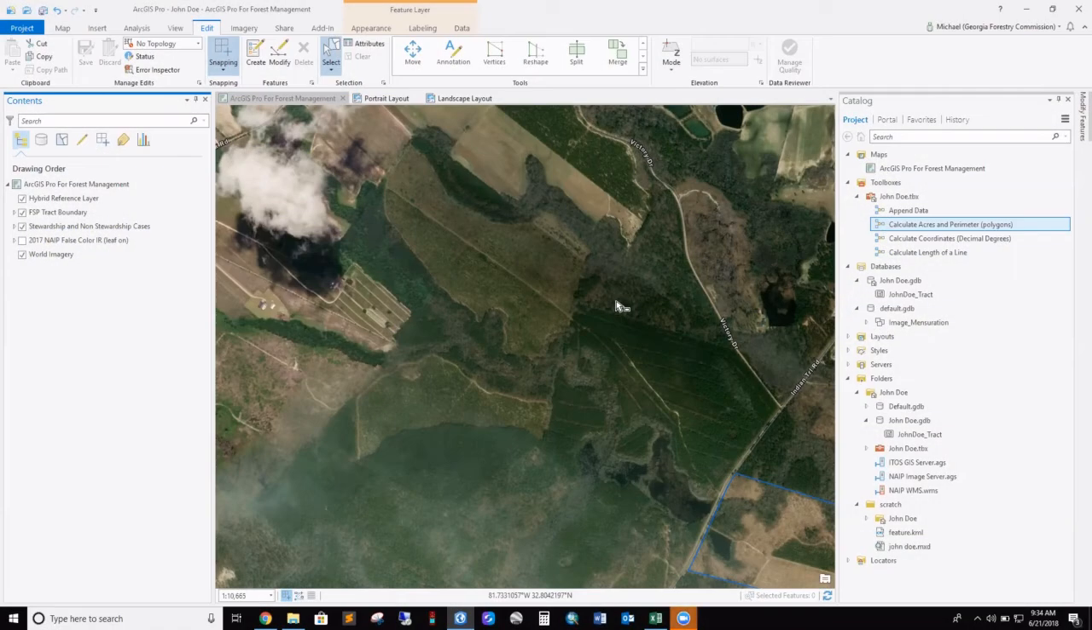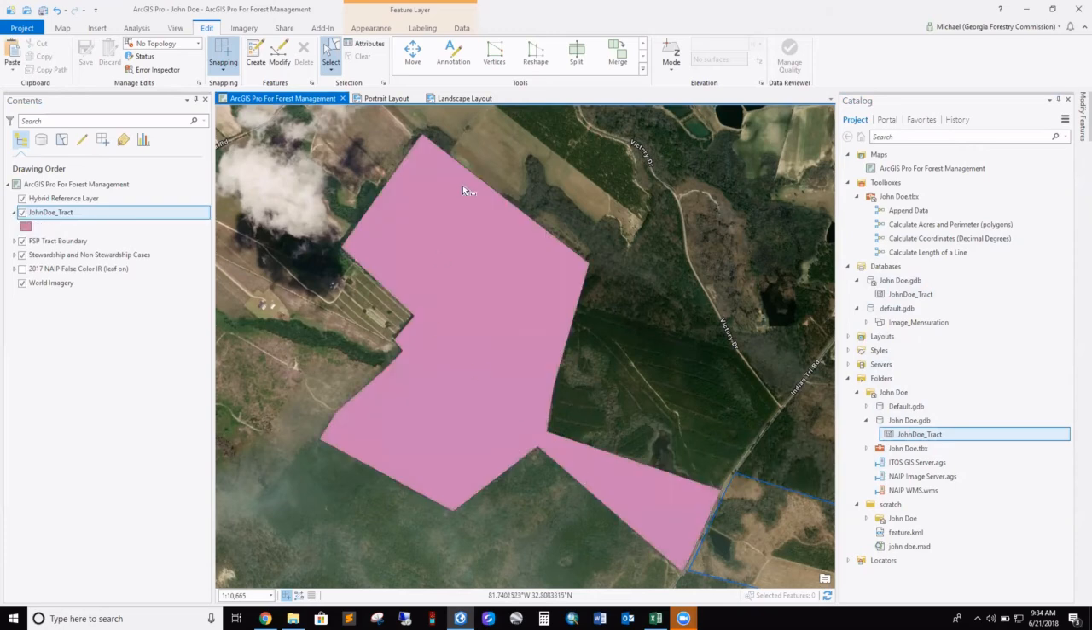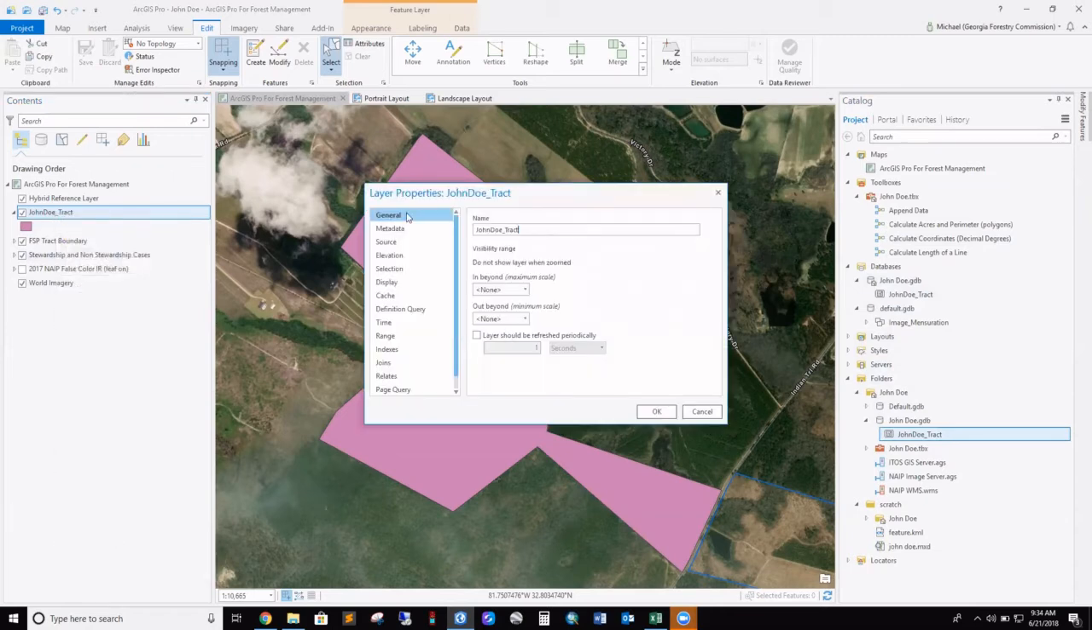So now we're going to go back and do it offline. Offline meaning that we're working with data that's stored on your computer rather than on the web. Remember how I created this John Doe track layer? Grab it, add it to your map. There it is right there. This is going to be my property boundary layer. If I want to rename it, I can rename it by right-clicking, going to Properties, and naming it. I just like to name my stuff Property Boundary.